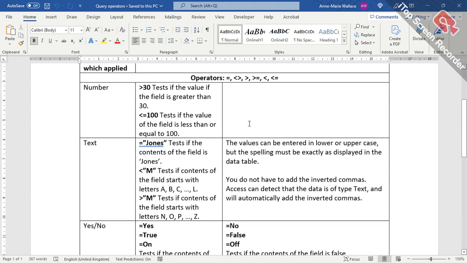So first we have a look at our operators. Operators equals, we all know that equals something. The next one, which is a less than and greater than together, that is does not equal. So that's the opposite of equals. Then we have a greater than and equal to, less than and equal to. So those are our basic operators over there.